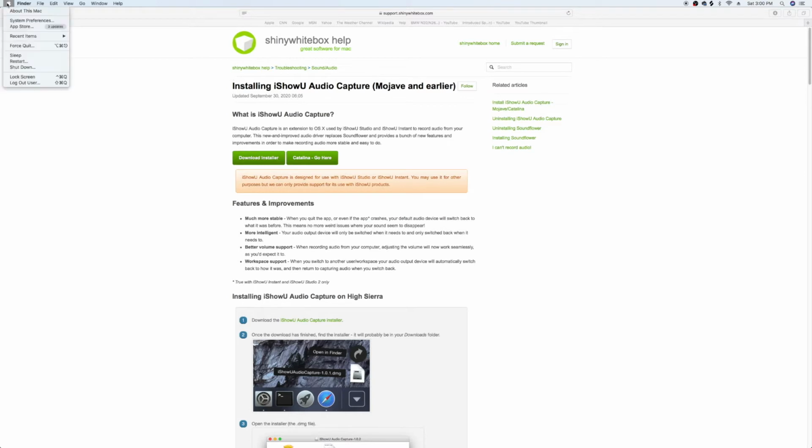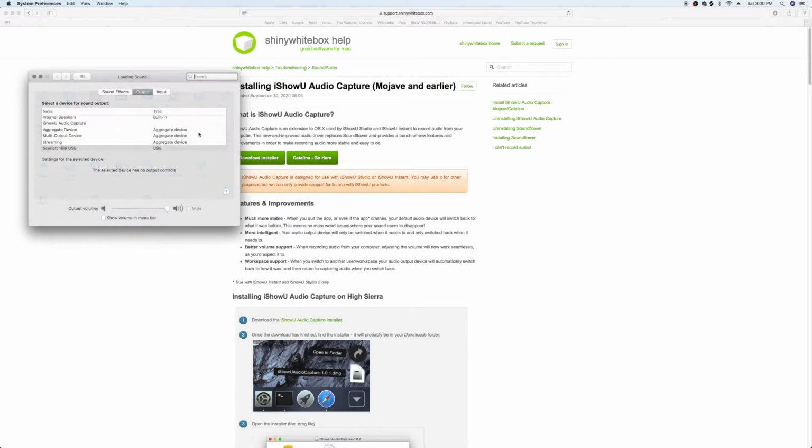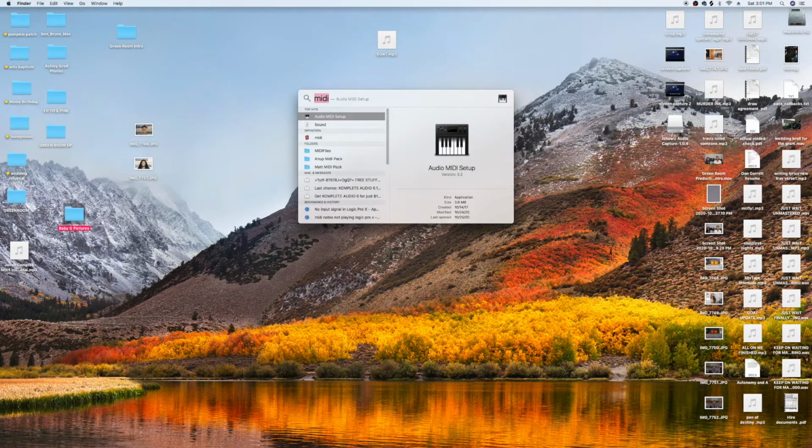So in order to know that you actually installed that software onto your computer, you're going to go to System Preferences. You're going to click on sound. On your output and input, it's going to show you iShowU Audio Capture. What that's going to do is be able to tie in multiple inputs to the same output for you.